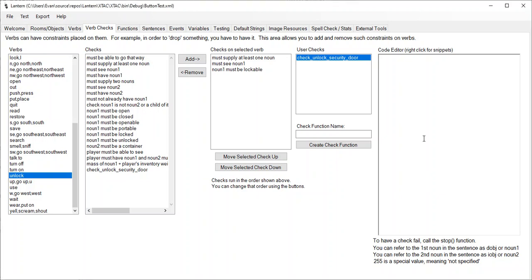So in here, what I'm going to do is check to see: is the player trying to unlock the security door? How do I check that if the player types unlock security door? How do I check the first noun in that sentence? Well, there's a built-in variable called noun1, and that's the first noun in that sentence. So I'm going to say if noun1 is security door, then I'm going to print out a message.